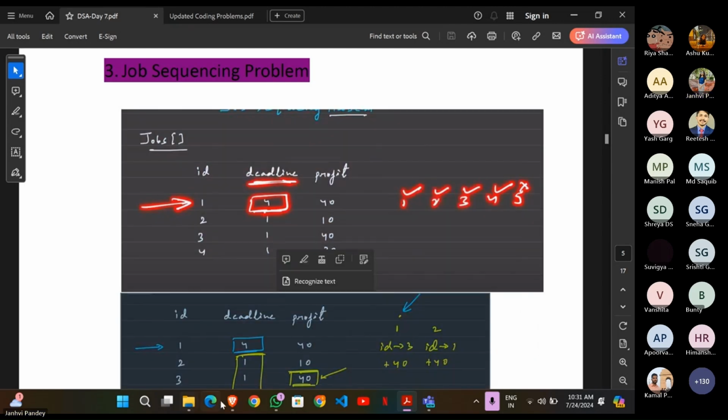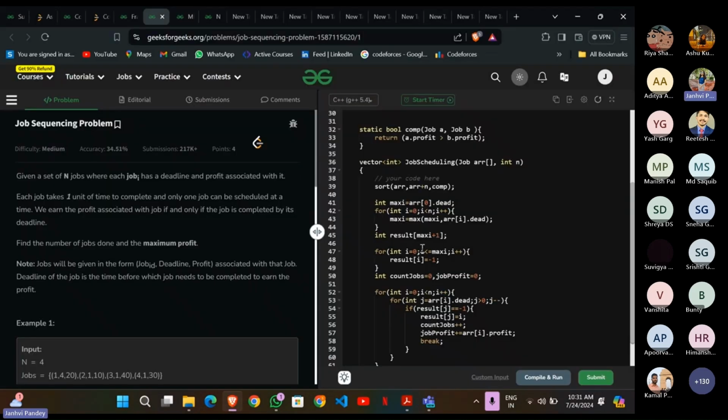So the approach says you just have to sort the jobs in descending order of profit. If the maximum deadline is X, make an array of size X. Each array index is initially set to empty, as no jobs have been performed yet. Okay, so for every job, check if it can be performed on its last day. If possible, mark that index with the job ID and add the profit to our answer. If not possible, loop through the previous indexes until an empty slot is found.